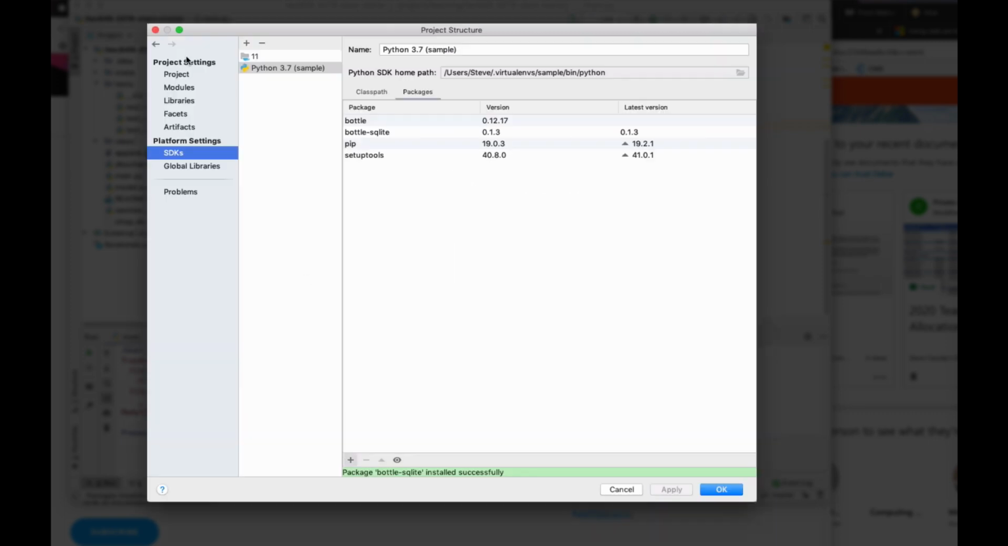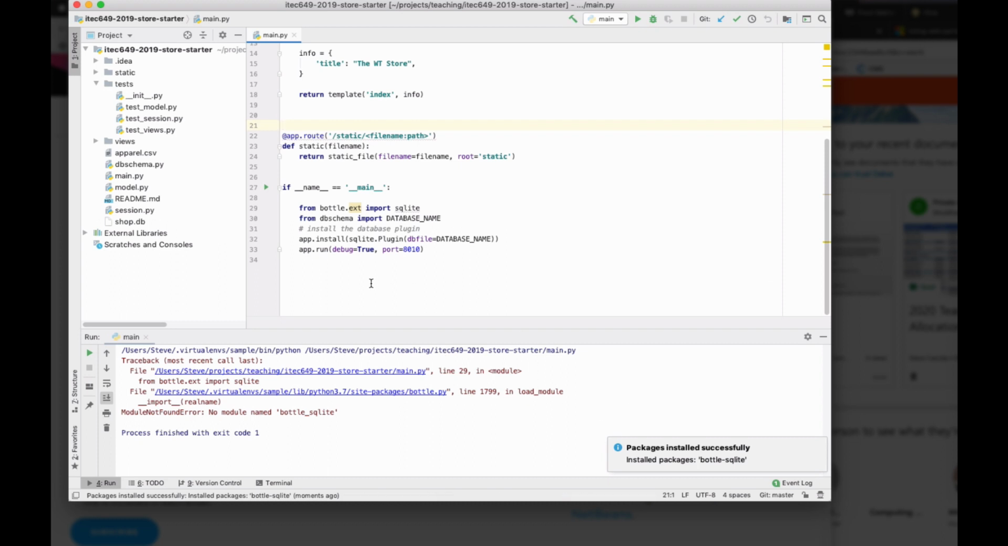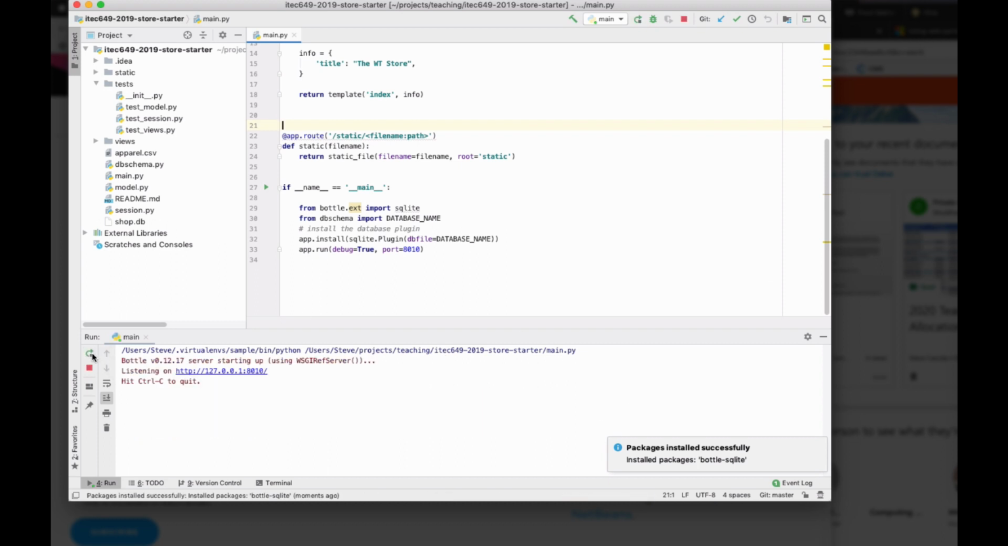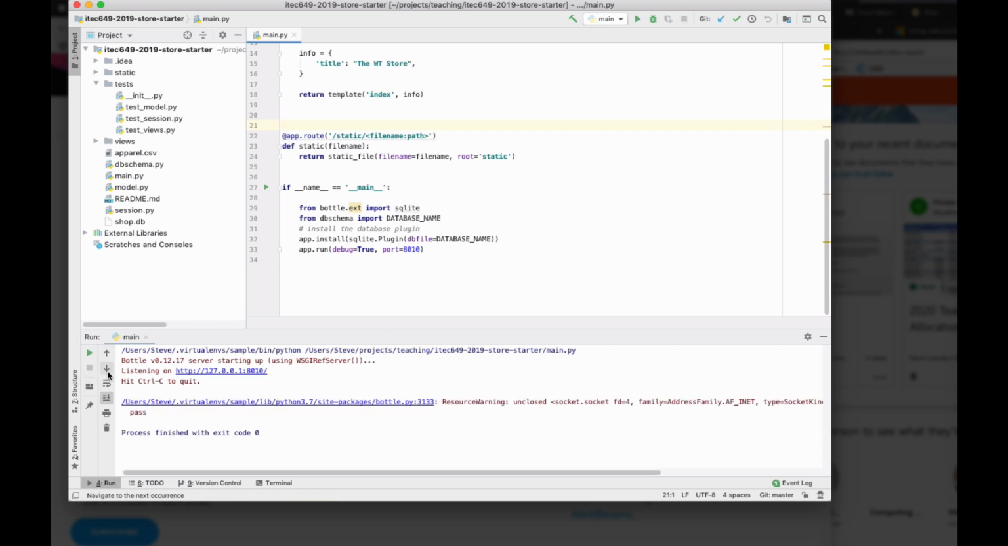Everything's good. You can see it now there in the list of packages that are supported, and now when I rerun it, everything is good. So this is just a quick introduction to the IDEA IDE, IntelliJ IDEA, we'll use for this kind of work. Thank you very much.